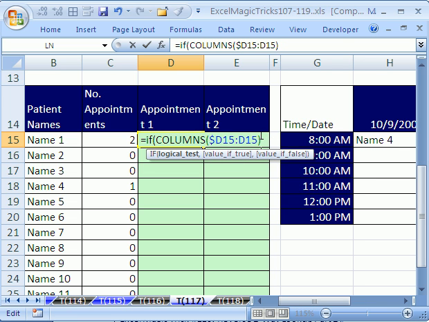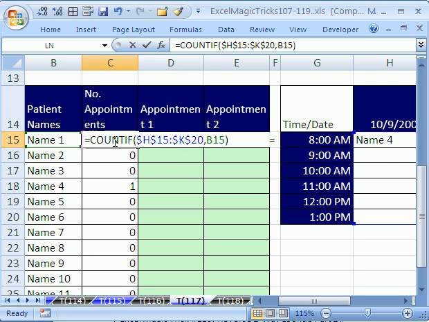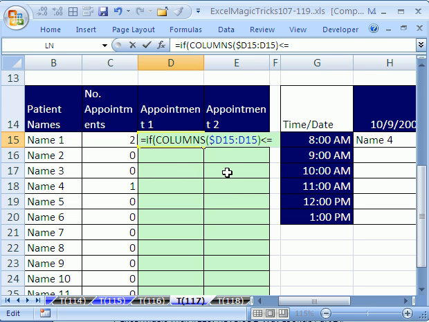All right, so we'll get back. If columns are less than or equal to, and I better stop right here and show you what I put over here. I put a simple COUNTIF. So I'm just counting how many names are in this range over here. See, that formula is looking there, and it's counting that. So there's 2 appointments.